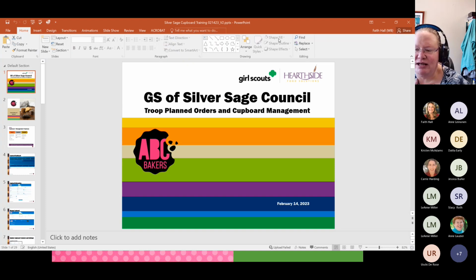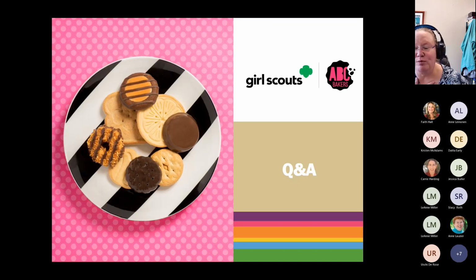We have one question: why does the order receipt go to the troop leader and not the troop cookie manager? The receipt is going to go to the person who's the number one contact on the troop information page. So if that's the troop cookie manager, then it's going to go to them. If the person you uploaded when the troop was put into SmartCookies is the troop leader, then it's going to go to the troop leader. So it goes to the first person on that troop information page.